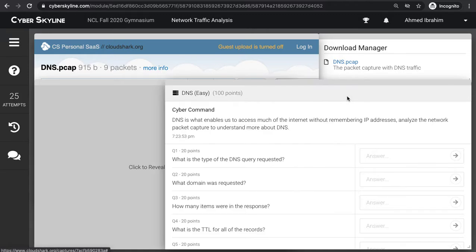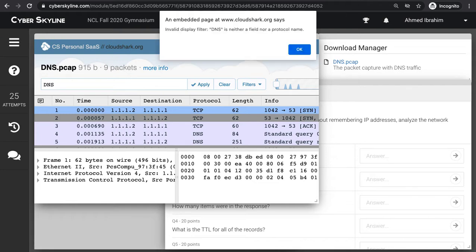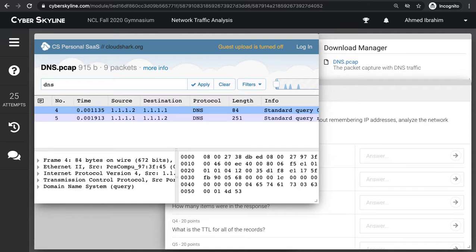There are 5 questions here. The first one says, what is the type of the DNS query requested? The nice thing about NCL is that they have this other window that is something similar to Wireshark, where you can apply display filters right away. If I type DNS in uppercase and press enter, it says that this is not a correct protocol name. But if I turn it back down to lowercase, it works, and it's displaying only the 2 DNS packets.